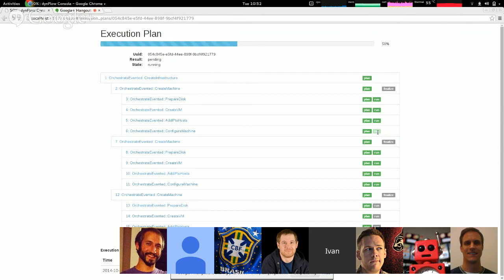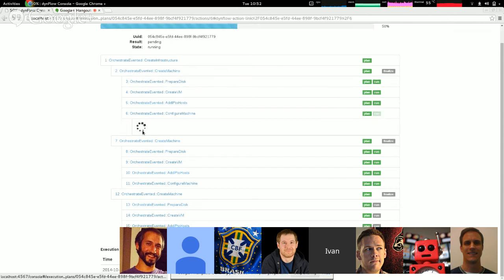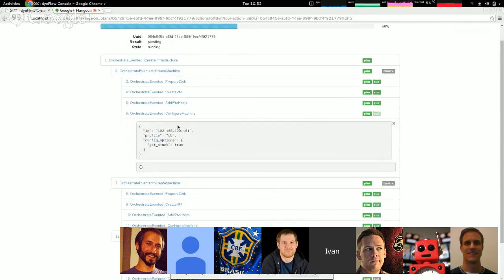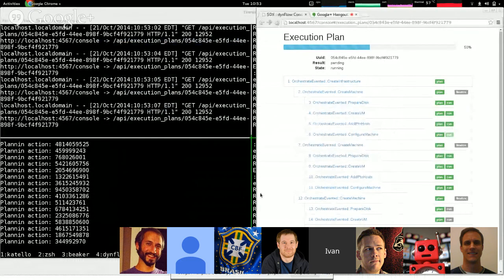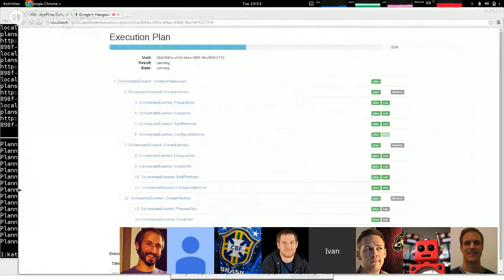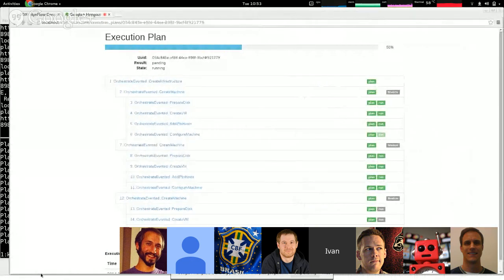This blinking around means that this is actually running or in a suspended state, and it will get updated periodically. So at the bottom of this page, I will make it slower or smaller so that you could see it also on the recording.